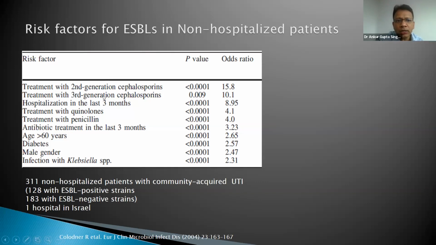Treatment with second or third generation cephalosporins, hospitalization in the last 3 months, treatment with quinolones, antibiotic treatment in the last 3 months, age more than 60, diabetes. So you can see three basic factors: prior exposure to healthcare in the last 90 days, prior exposure to broad spectrum antibiotics, and comorbidities. These three are your biggest risk factors to see whether a particular patient needs an ampicillin, a cephalosporin, or a carbapenem. Okay, so this is for ESBL.